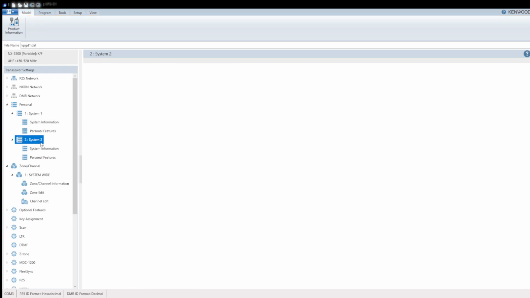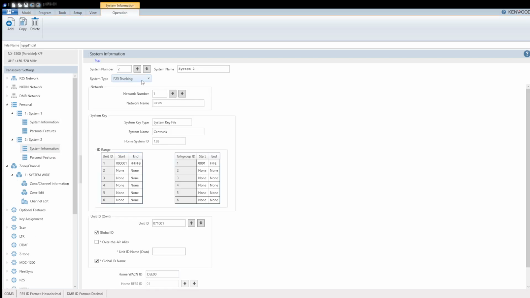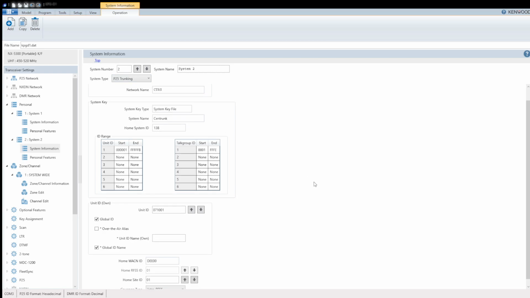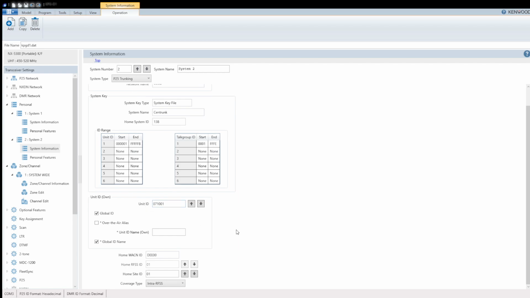It's going to add another system in. Information, it's now P25 trunking. Make sure it's showing CTRS. All that's valid. Make sure your ID is in there. WACN ID, coverage type, etc.